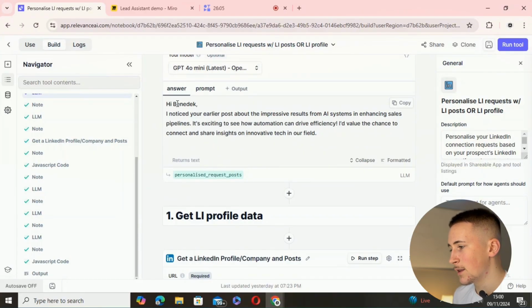So yeah, hi Benedict, I noticed your earlier post about the impressive results from AI systems in enhancing sales pipelines. It's exciting to see how automation can drive efficiency. I'd value the chance to connect and share insights on innovative tech in our field.